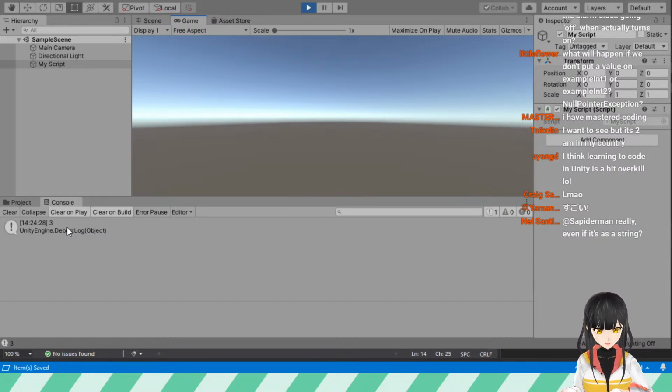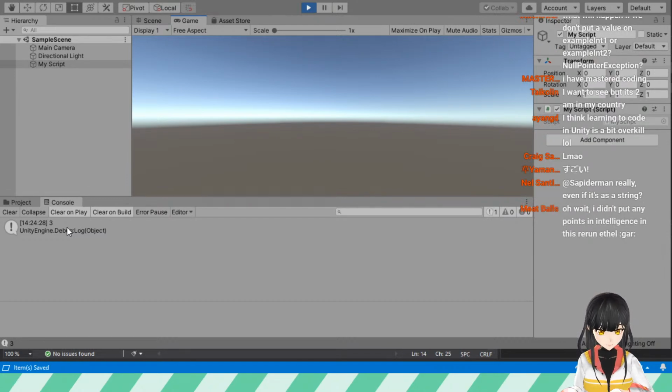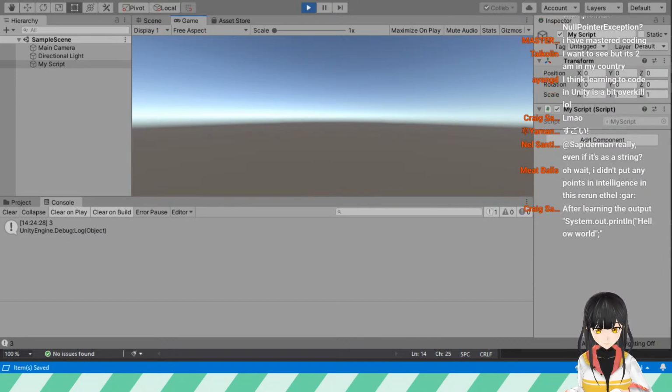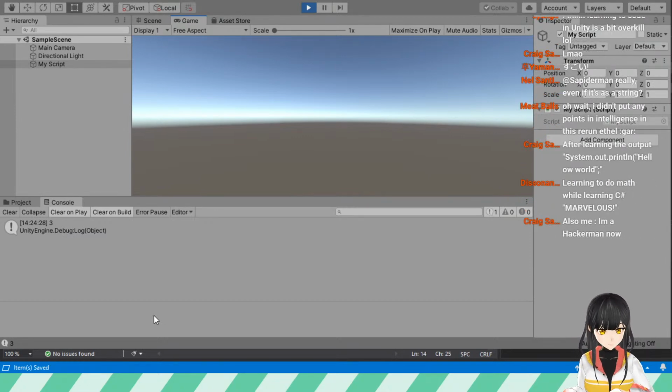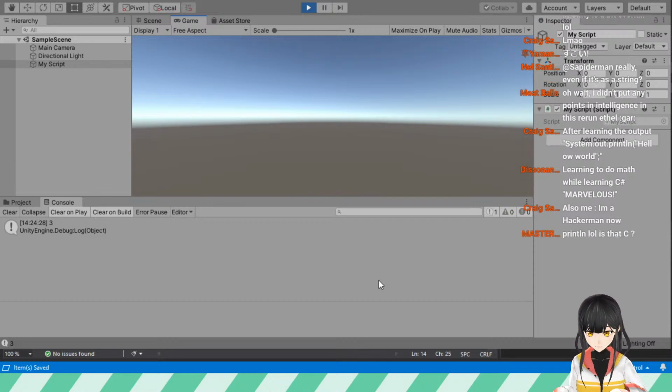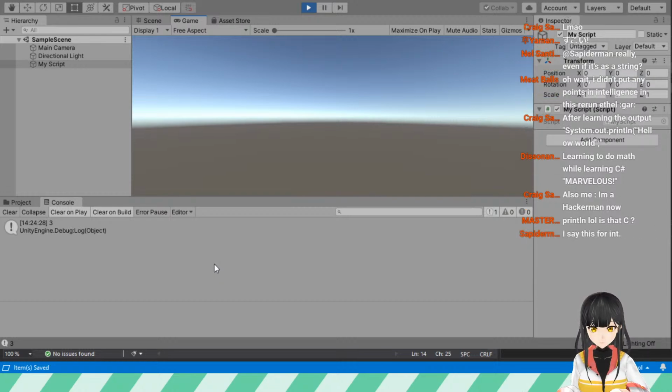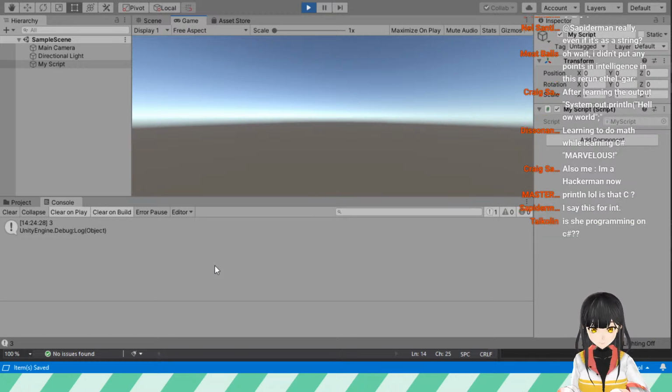What happened if we don't put the value on example 1, example 2? If we don't put a value on it, the default value will just be 0. Yeah, so it will be 0 plus 0 equals 0, because this is native. The int is a native type, right? So if you don't put anything to it, Unity will just use the default value for it.